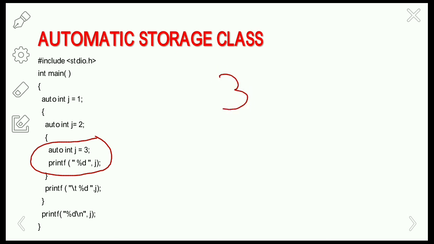Okay, so it will come out of the innermost block, and next here printf %d comma j is given. So now it is going to print the value j equals 2 here. Okay, and here it is going to come out of this block. Now it is going to print the variable here, %d comma j, so it will print the variable j equals 1.